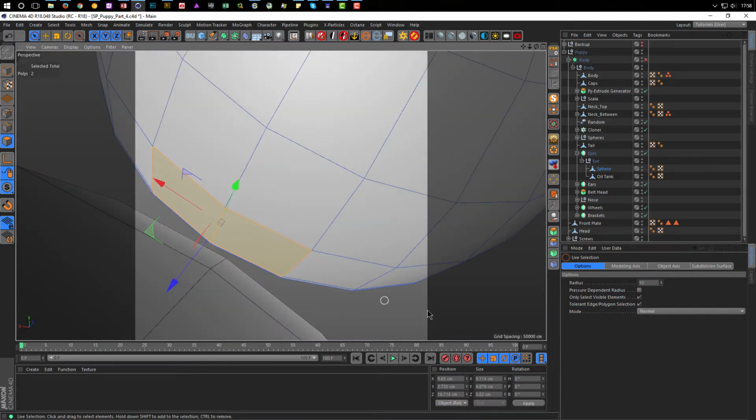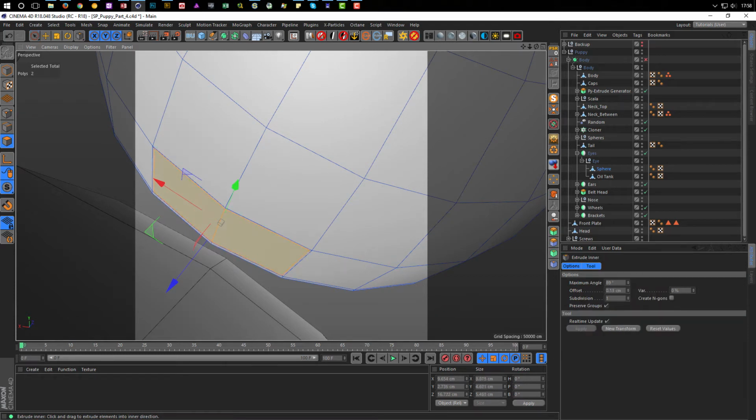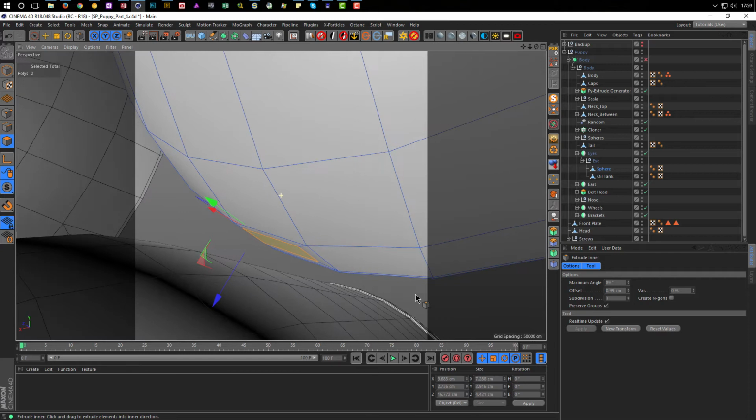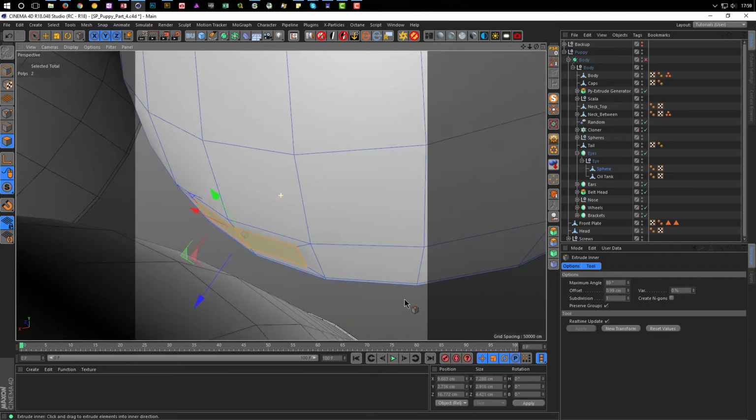Then I extrude it. I on keyboard and in extrude, something like that. Okay. And now I just have to drag it out. So control, drag it out. Control on the keyboard and drag it out.